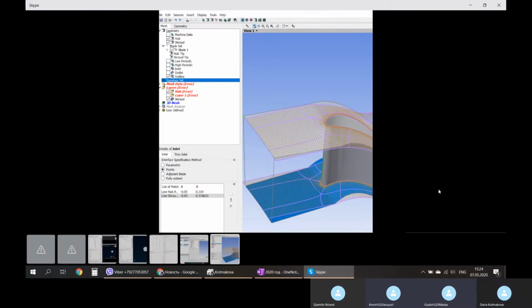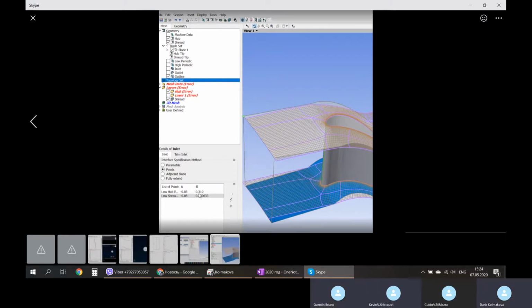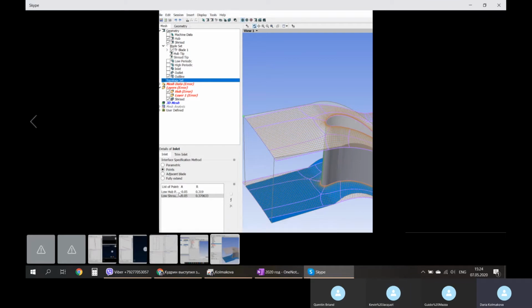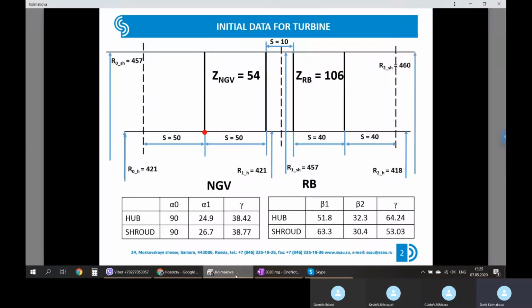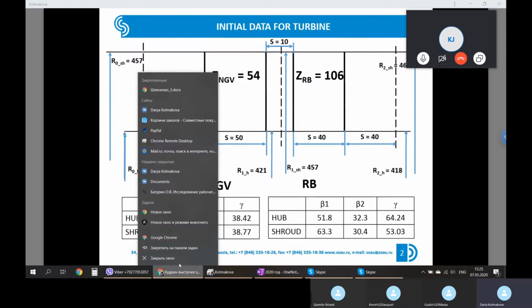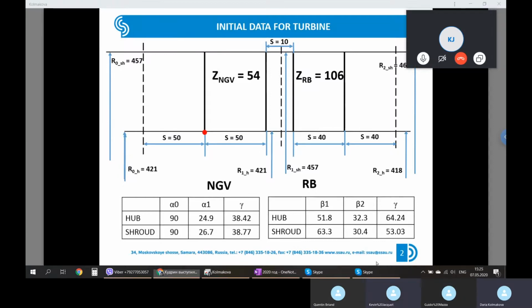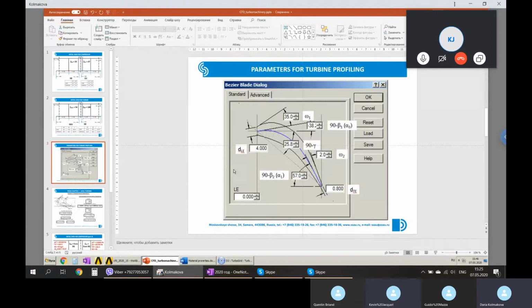What do you mean, Kevin? The value of the outlet. No, the outlet is correct now, or do we have to modify it? Kevin, on your screen, I can see that the low hub and low shroud are minus 0.05. These coordinates are for the inlet, and what coordinates do you have for the outlet? Yes, okay. No, it's correct. It's the good values.